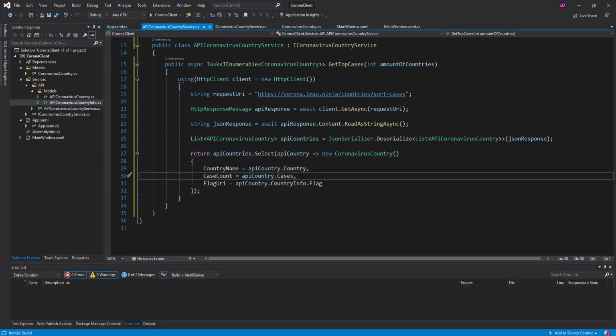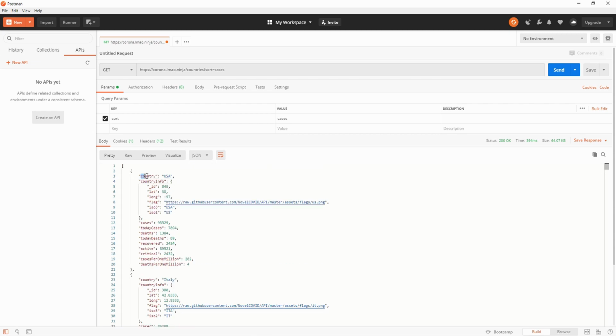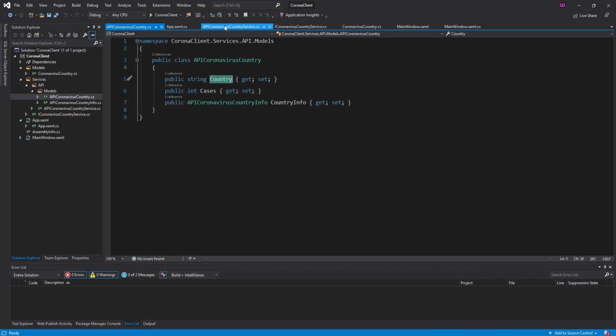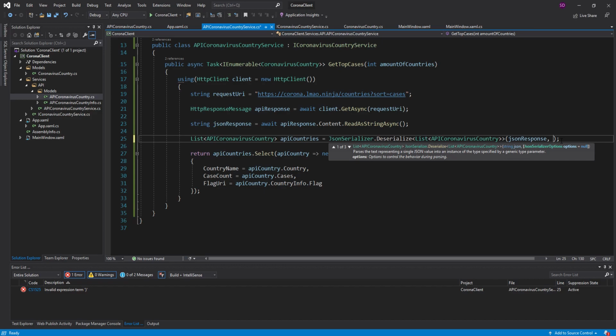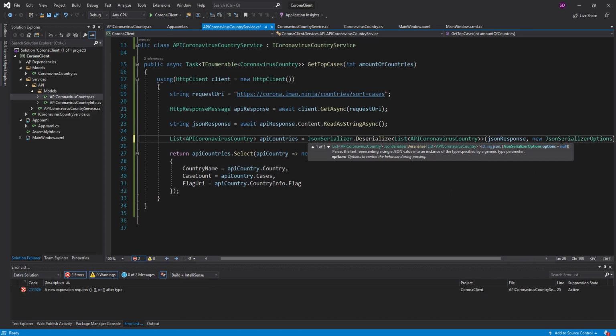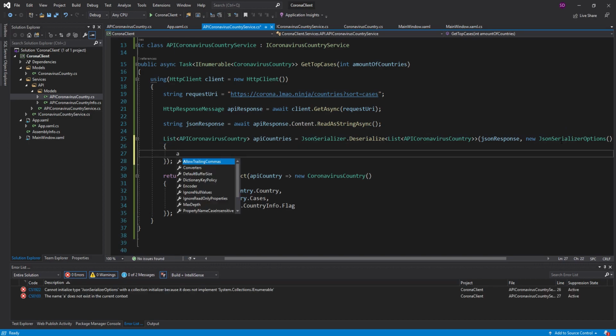However, that is not the only issue we have. When we deserialize into this API coronavirus country, the property names are actually case sensitive. So let's look at our country, and as you can see, this is an uppercase C country, but on our JSON, it's a lowercase c country. So what we need to do is, on our service, when we deserialize, we can pass in an additional parameter for JsonSerializer options. Let's create one of those. And then on those options, we can specify that we want, I believe, property name case insensitive, and we want that to be true.